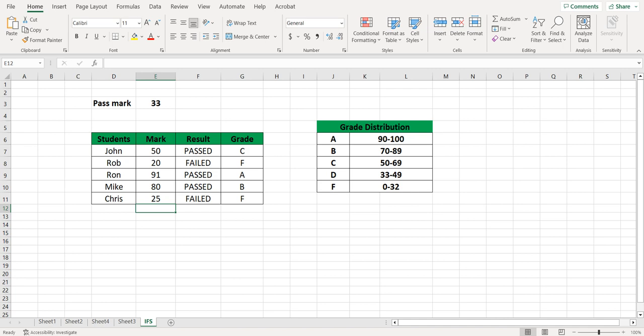I hope you enjoyed this video, and it's a very simple formula. As you can see, instead of using nested IF, you can use this IFS function. It would be very useful and very simple if you want to give a large amount of conditions within a single IF statement.